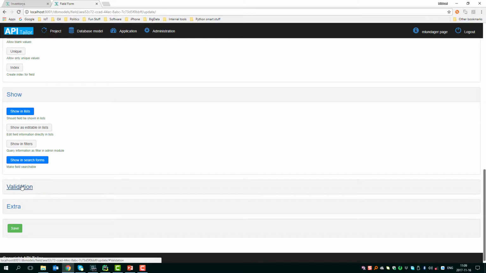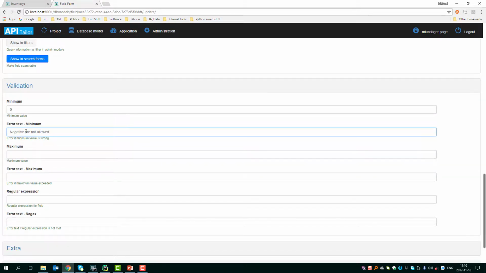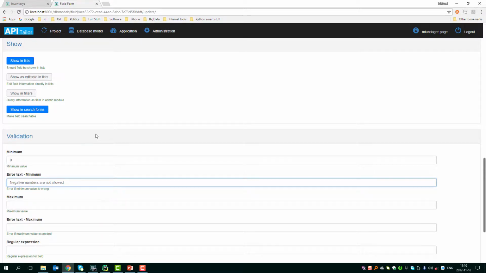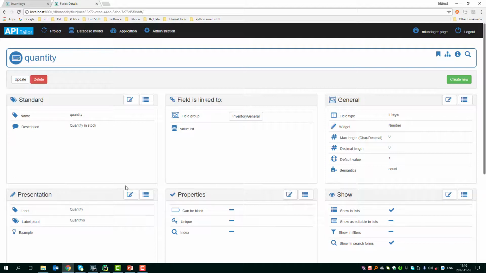We can also say that the minimum quantity should be 0, and I can write that negative numbers are not allowed. I could have put in a maximum as well. Minimum is fine, and basically that's the definition of quantity in inventory. The inventory transactions, which is basically what builds up the quantity in inventory.